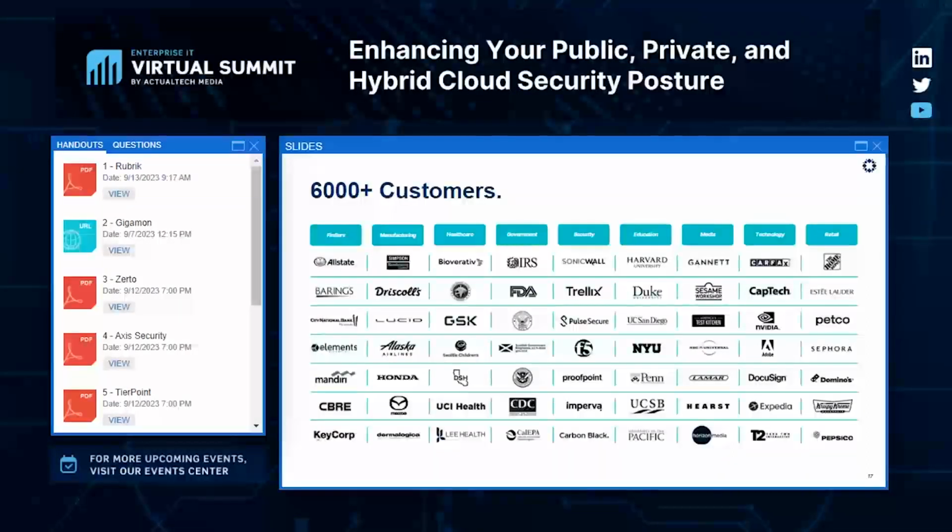And again, like I talked about, Rubrik has over 6,000 customers currently in every industry. And the one we really like to focus on is the middle portion here. We're the data protection and data security platform of choice for a lot of the security players in the market today, which we view as a big validation of our cause.